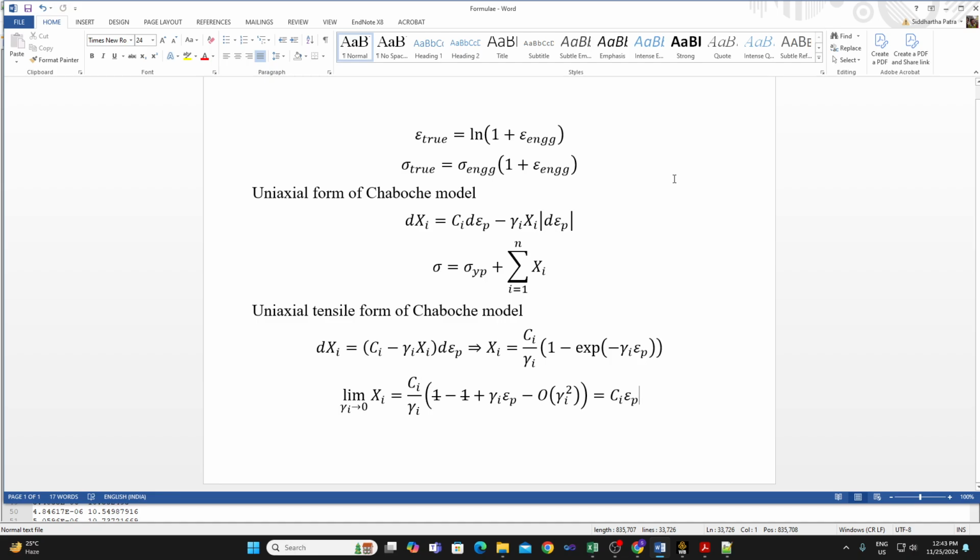This is the same Word file that we have seen in the previous video. We have only seen these particular equations. This Chaboche model is a hardening model. Now if the material didn't have any kind of hardening, then the stress strain diagram would be elastic, perfectly plastic, which means beyond the yield point the stress strain diagram would be horizontal.